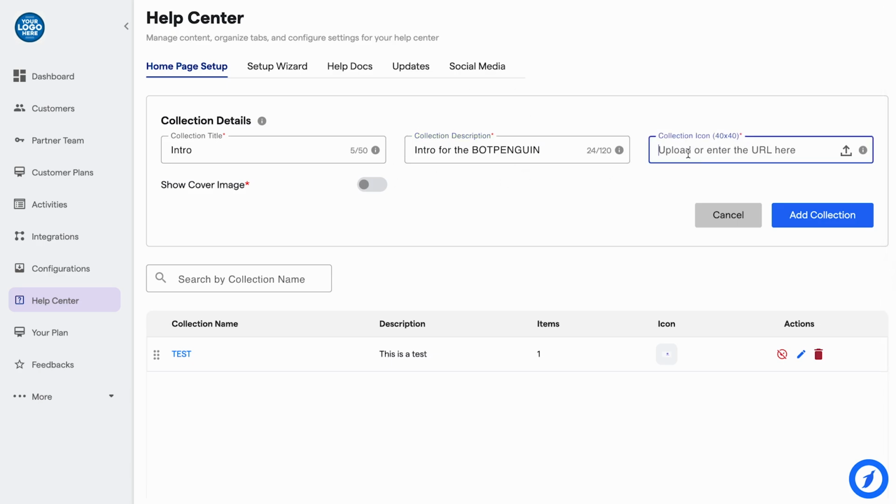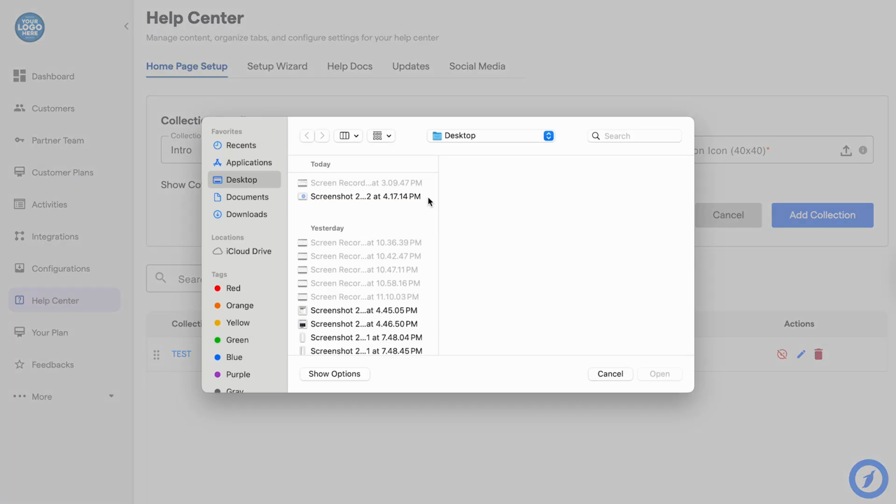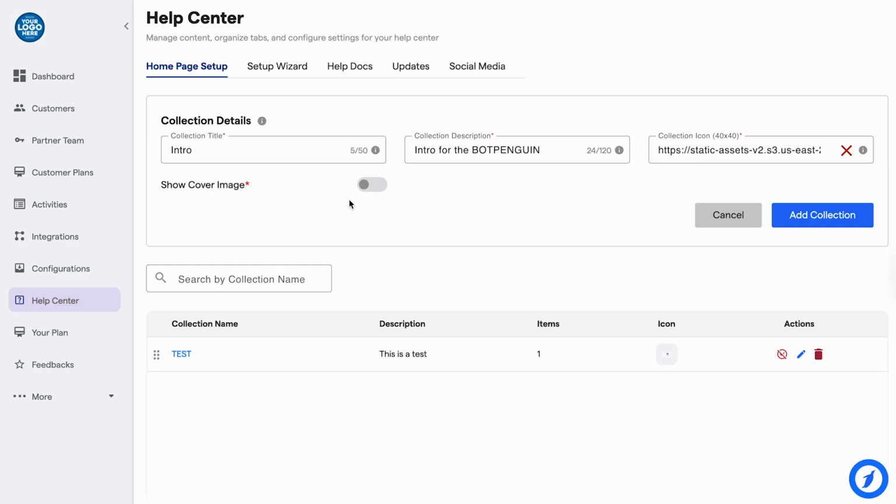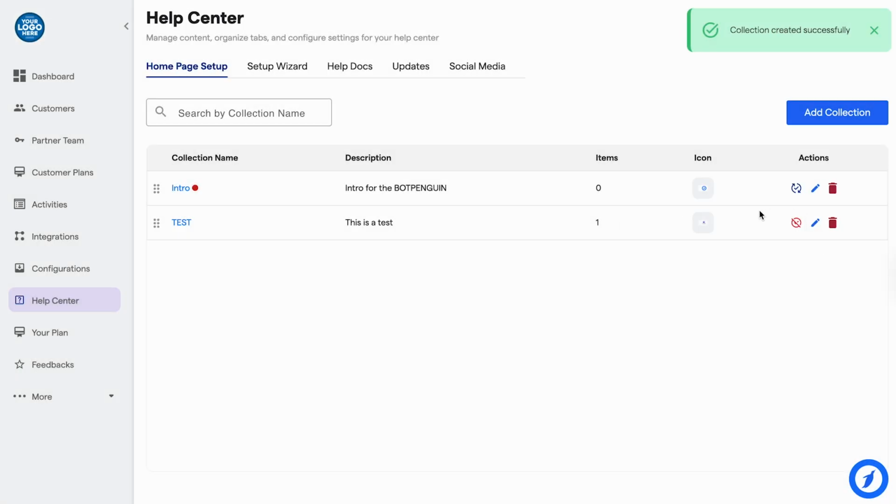Now it is asking me to upload an icon, like a collection icon. So I will upload that icon. For example, I'm uploading this BotPenguin icon for now, and there is an option if I want to show the cover image or not. I will check mark this and I will simply click on add collection. Now you can see a red dot is coming because this collection is not published yet.